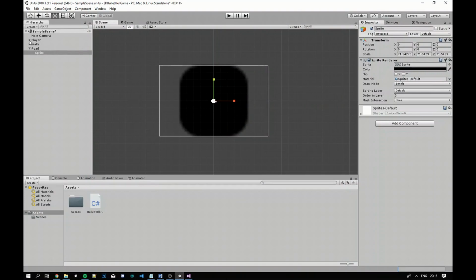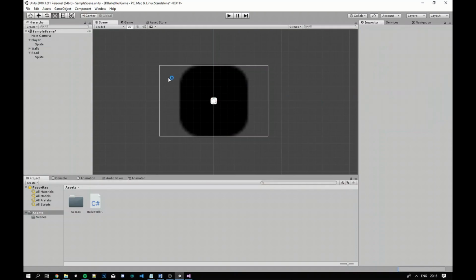Now you'll notice that the road is blocking the player, so this is because of this order in layer variable here, and that's how sprites get drawn. So we're going to set our player to be 20, and then he's going to get drawn above the road. And so that's all for this tutorial.